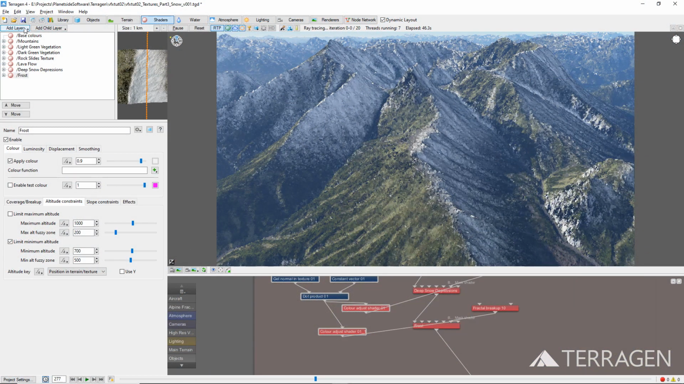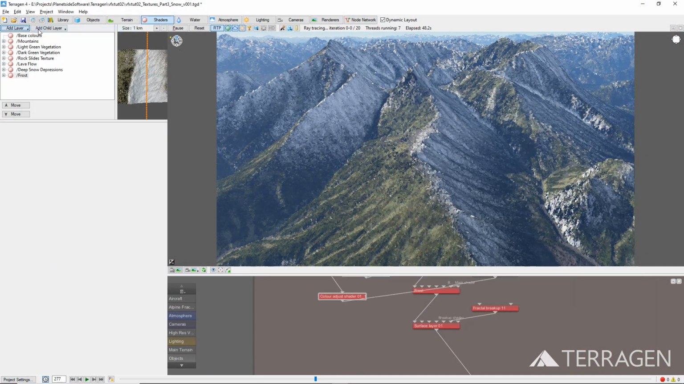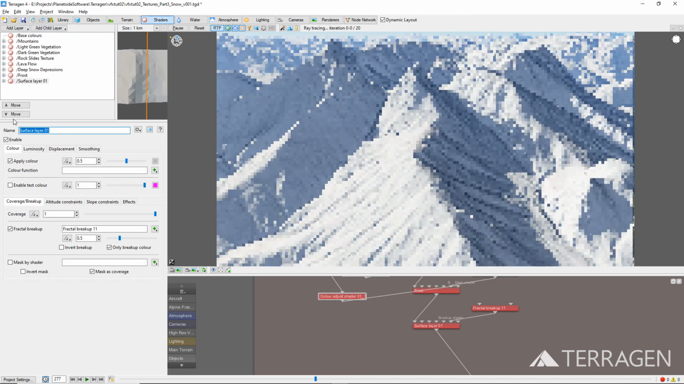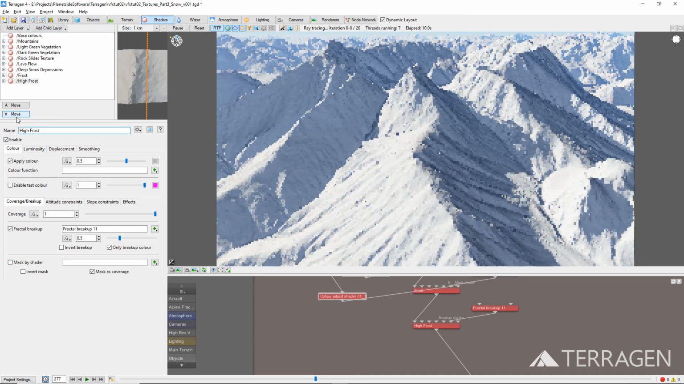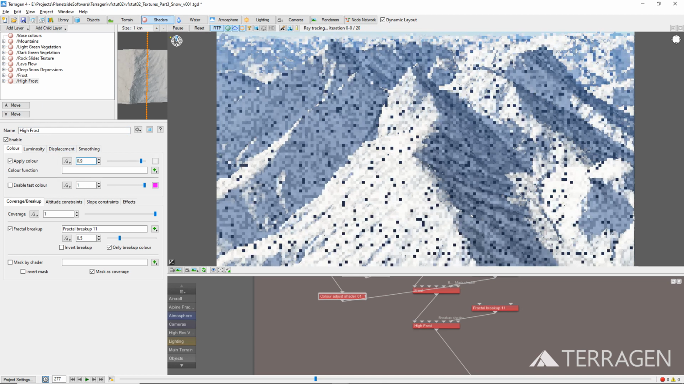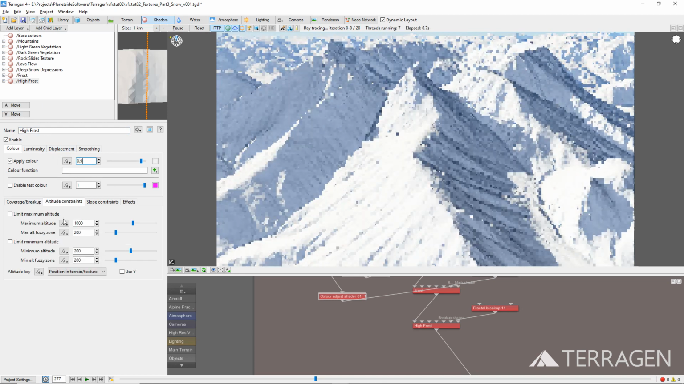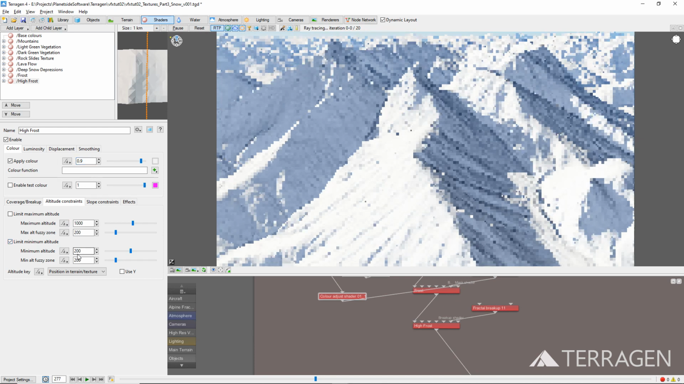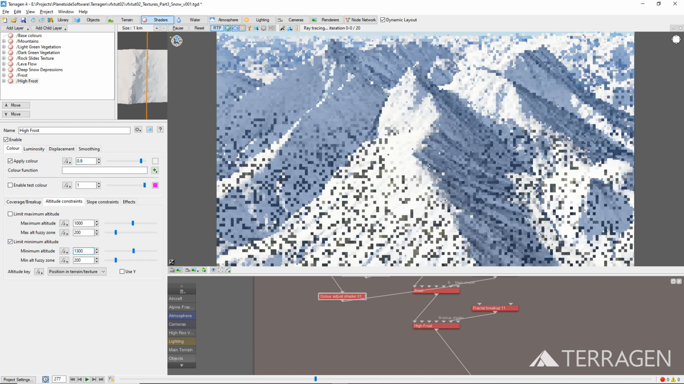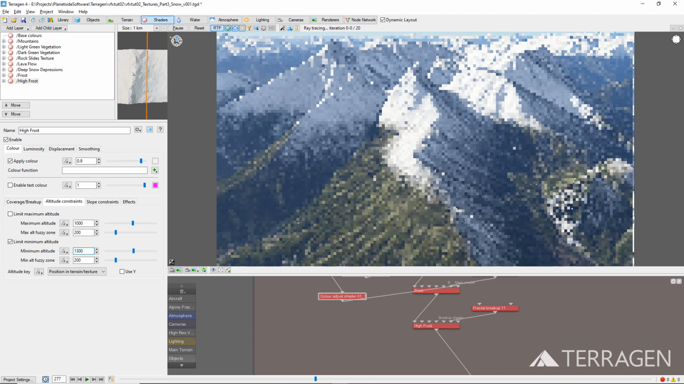Let's add one last surface layer and rename it High Frost. Then, set its apply color value to 0.9 to make this snow layer as bright as the others. Limit its minimum altitude to 1,300 meters and its minimum altitude fuzzy zone value to 500.